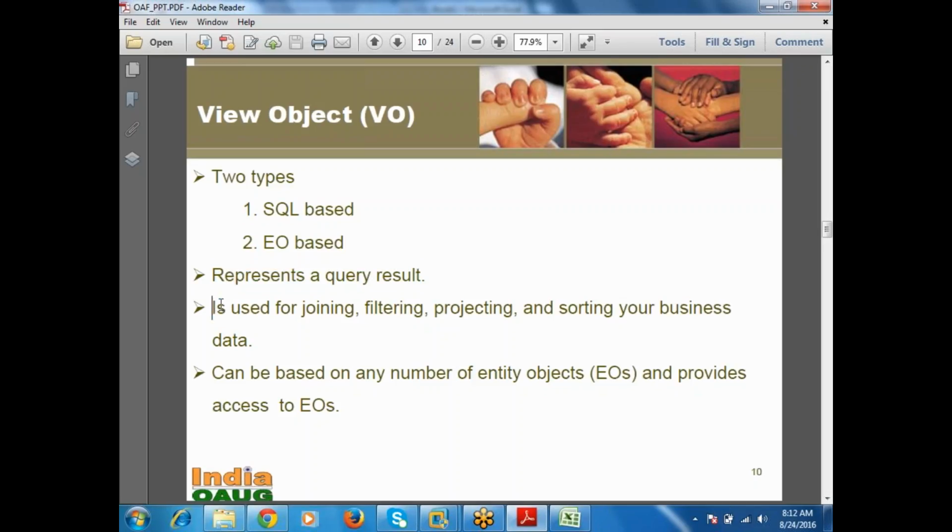What is the purpose of a view object? If you want to join tables and get the data, filtering, projecting and sorting your business data. When you want multiple data, for example, I want the purchase order data, then what you have to do? You have to write a query, nothing but you have to write a view object.